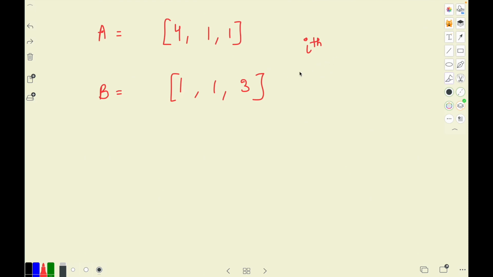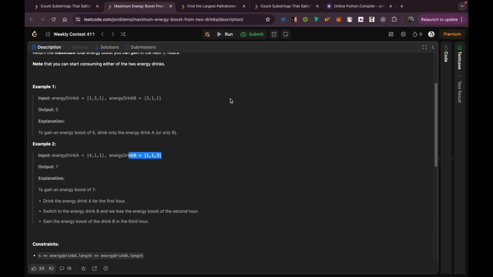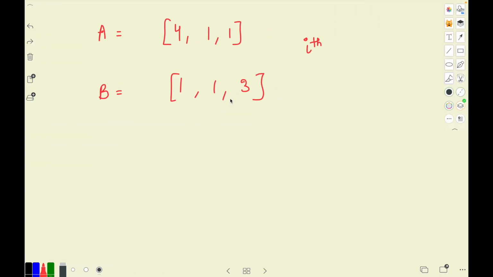So you're not changing energy drinks inside this array. In array B, you are drinking the same energy drink, but it's giving you different power, or what they have termed energy, at a different hour. I can index this out: this is the first hour, this is the second hour, this is the third hour. So if you drink energy drink A in the first hour, you get 4 energy. If you drink B, you get only 1 energy, and so on.